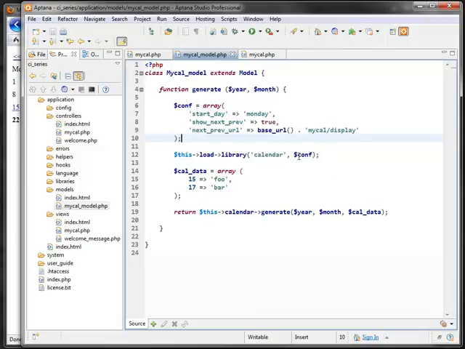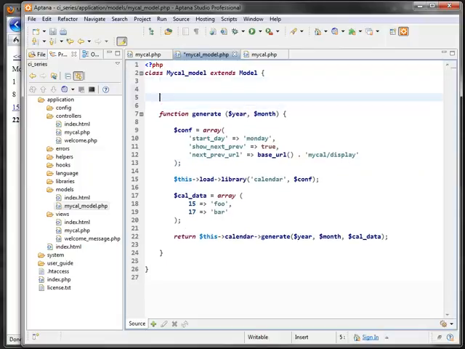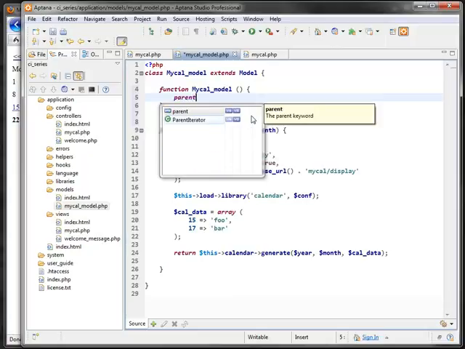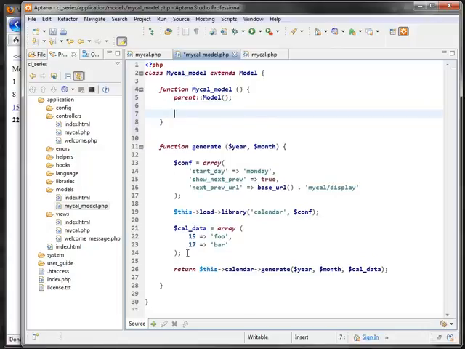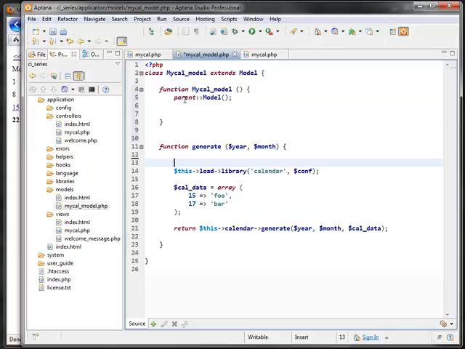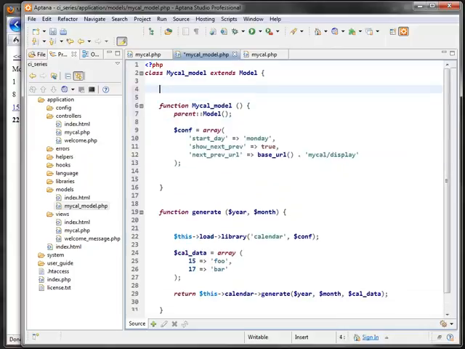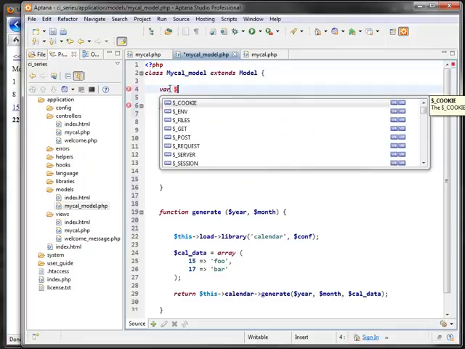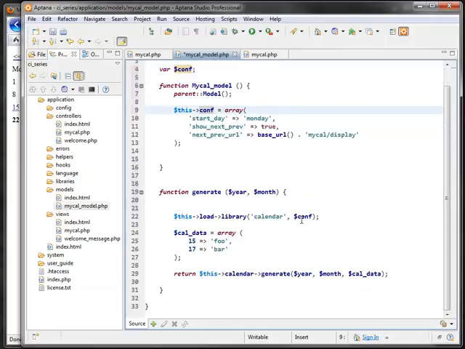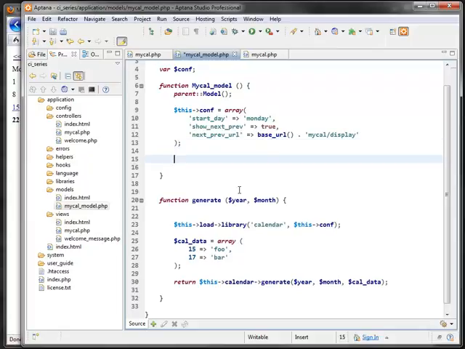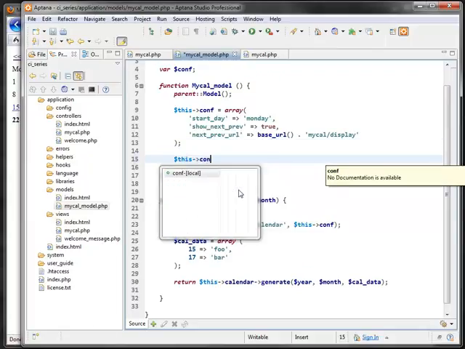So before that, I'm going to move some of this into a constructor method. As you remember, you have to call the parent constructor also. I'm going to move this config out of this and make this config a class member, this config. Okay, so the template will be another part of this configuration.